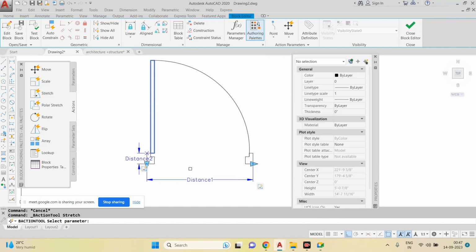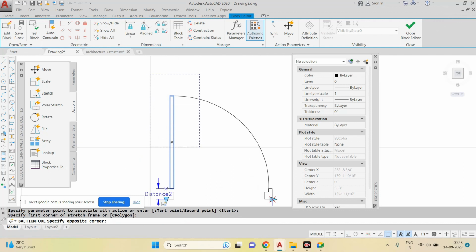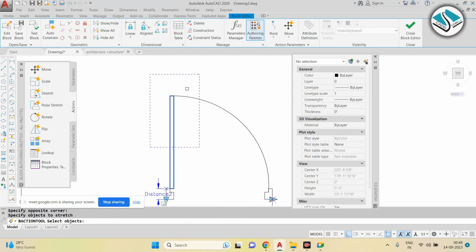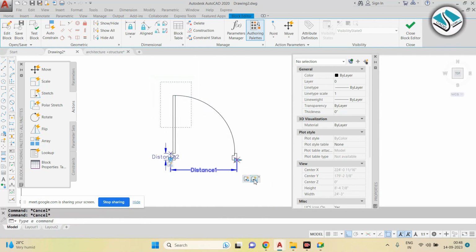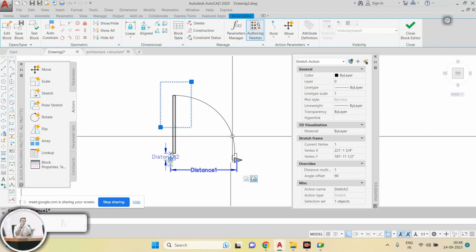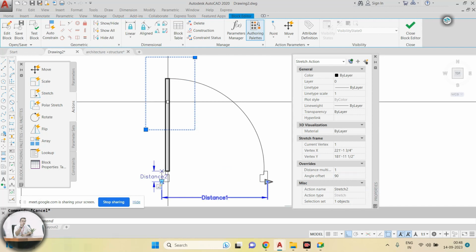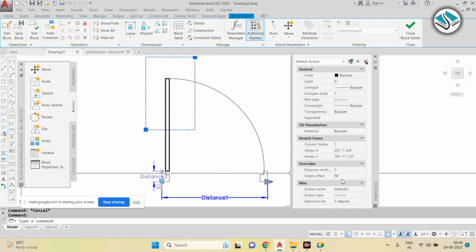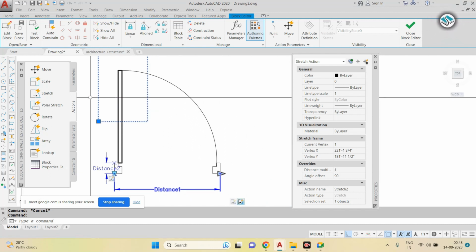We will use the stretch command. Distance 1 and the point. Select the half frame of the door and select frame and deselect the door and press enter. Now we will click on the door action stretch. You have to measure the angle offset 90 degree. The reason is the door frame is already on a 90 degree, so we will use the angle offset 90. Right? Yeah. Just see, then I will explain in detail.